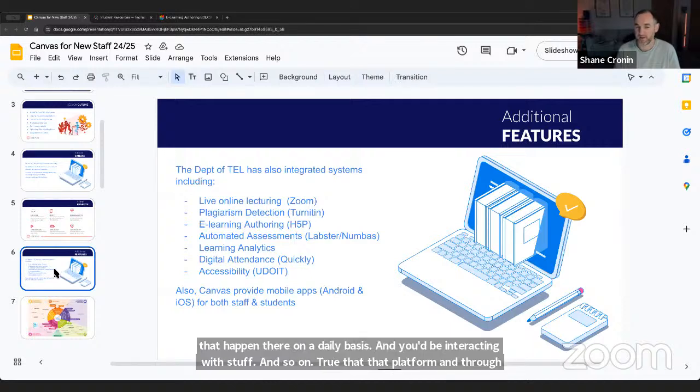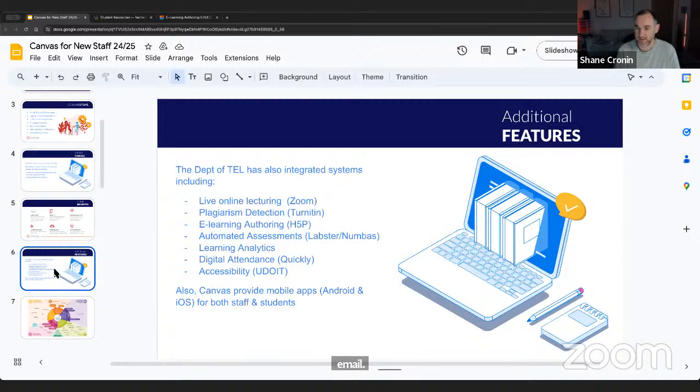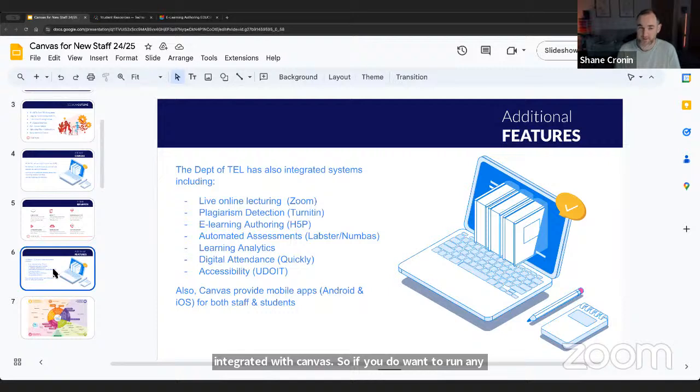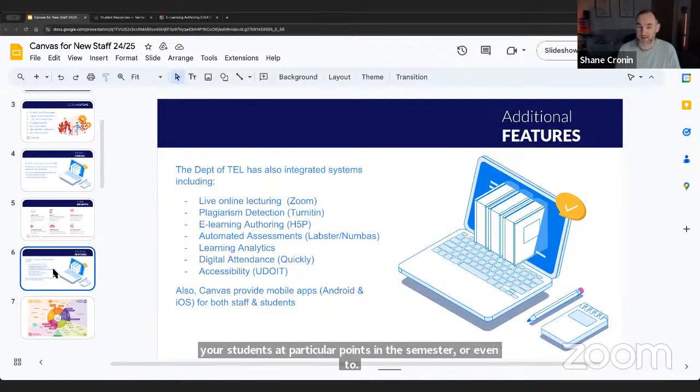Whereas Zoom is our live lecturing solution, and that's integrated with Canvas. So if you do want to run any live sessions with students on your modules, you can do so in a traditional face-to-face program, or you might want to deliver some support for your students at particular points in the semester, or even to record content that you might be giving them as extra material.